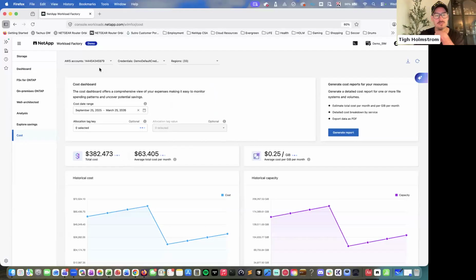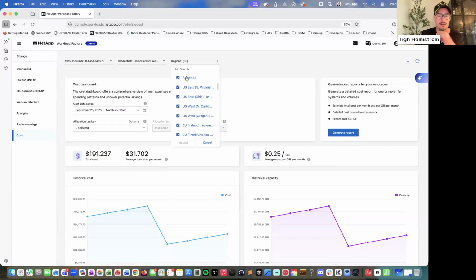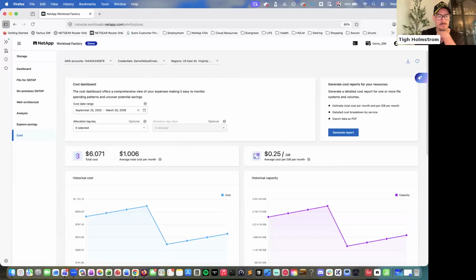What I can actually do is, you see what I just did was I selected the account that I wanted to target in particular. You could select all accounts and it would pull up essentially all costs on FSx for ONTAP. I also have all regions selected, but let's go ahead and do just US East 1. I'll accept that. It'll auto adjust based on that filter. And it looks like I'm spending on average about $1,000 per month in this particular account, and about 25 cents per gig per month in this account.